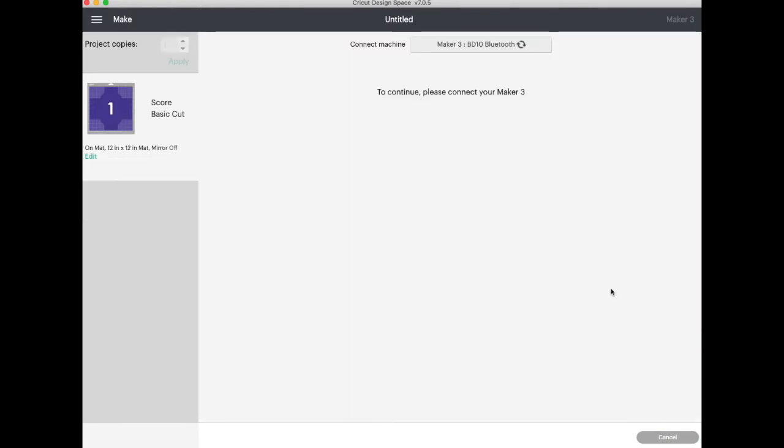And now it's searching for my maker. So I just need to make sure I go ahead and turn that on. What I do with the shadow box is I make sure I have the material face down, but you can go either way, it'll score. That just makes it a little bit more helpful. So I will go ahead and send this to the machine as soon as it finds my maker, and I'll get started.